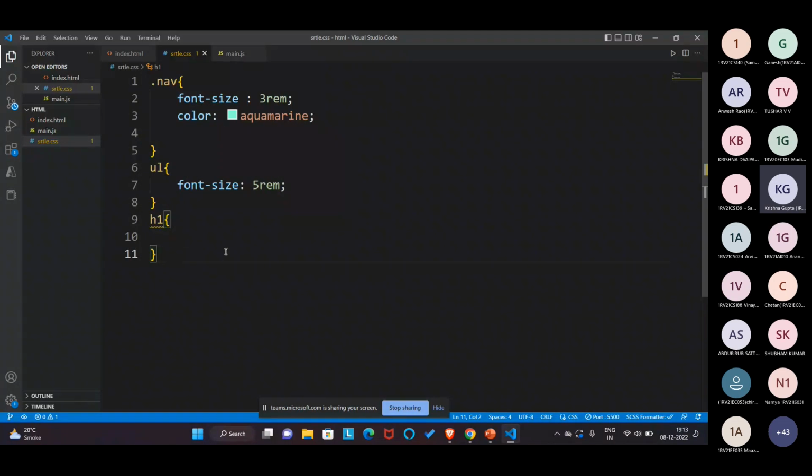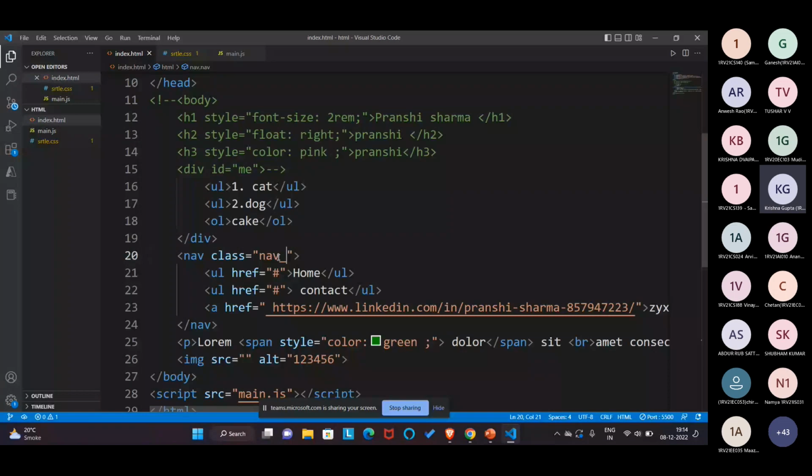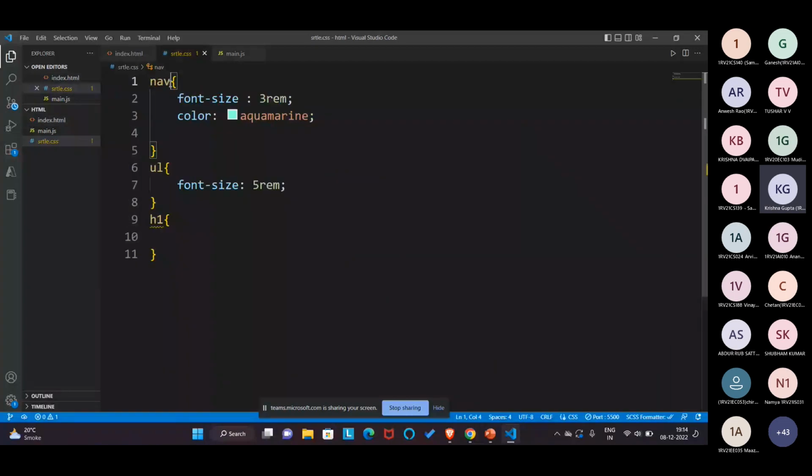Note that when you are making your own classes, you need to use the dot operator, or when you are using your own ID, you need to use this hashtag. We're going to learn more about how to edit your IDs. But in classes, if you are making classes which are user based, like I made this nav Pranshi, now what happened? I made this class nav Pranshi, and my CSS compiler does not know anything like this type is present.